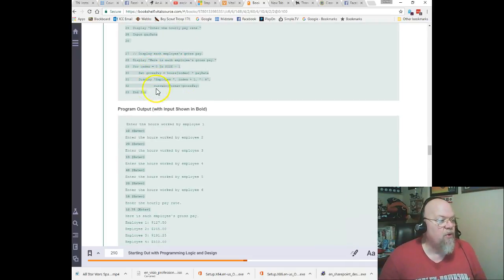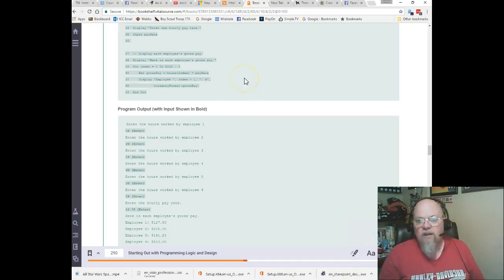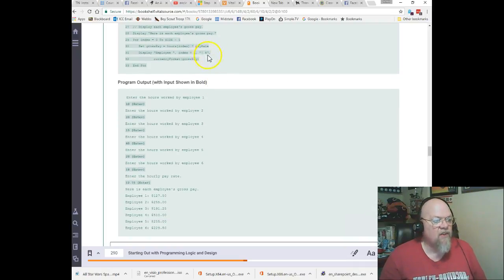So now I go through and I say set gross pay equals hours index. Now we're reading each one of those bookshelves starting at 0. I multiply it times pay rate. Then I display employee index plus 1, so it's not going to say employee 0. It's going to say employee 1, employee 2, 3, and so on. And currency format gross pay. Notice we got a $ sign right there.